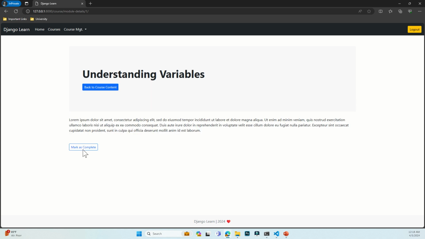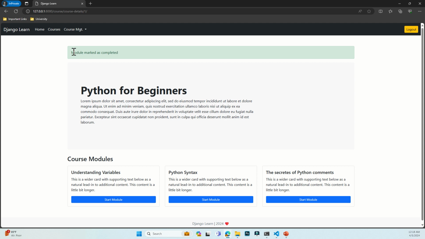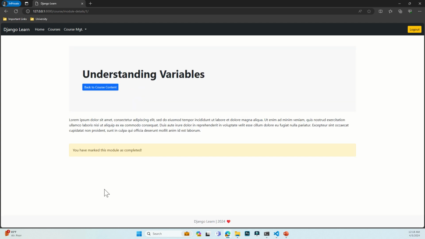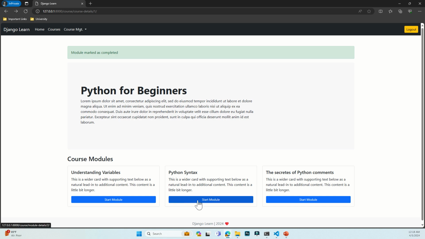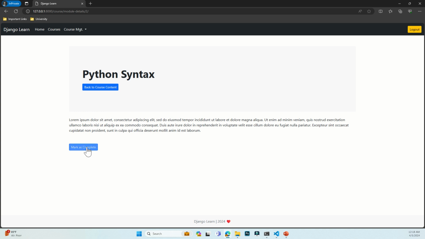So if I start this module and I'm done with it, I can just click on mark as complete, and this is going to tell me that module marked as completed, right? And if I come over here again, it should tell me you have marked this module as completed. Which means that I cannot go again and mark it as completed because I have already done it once. Same thing for here too. We have start module. If I click on start module, it tells me mark as complete. If I read through this, understand what it's saying, I can just click mark as complete. And if I go over here again, you should see that it's marked as completed, right?